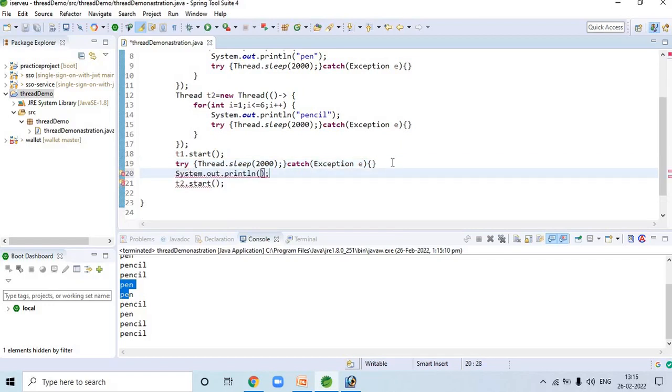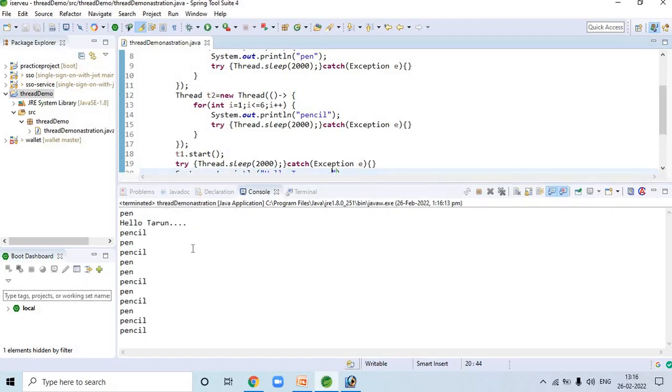sysout hello Tarun, and I am saving and running. Just see the output. Yes, we want this hello Tarun to print after printing 6 times pen and 6 times pencil, but in between, after printing pen, it prints hello Tarun.